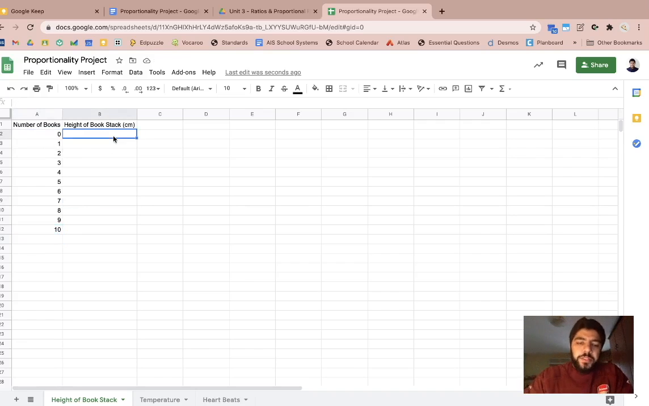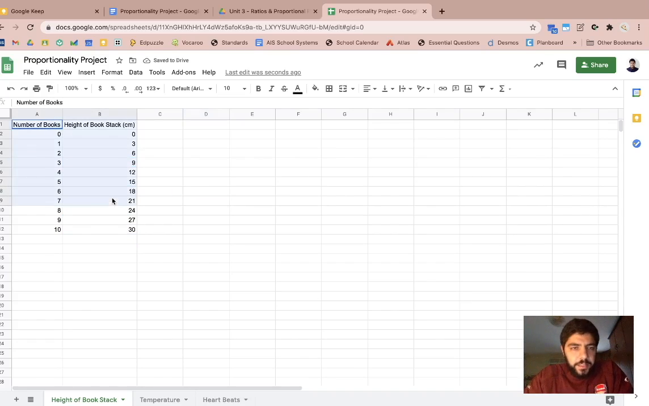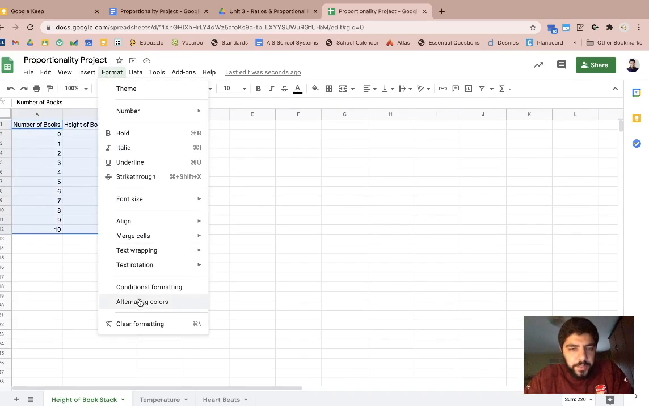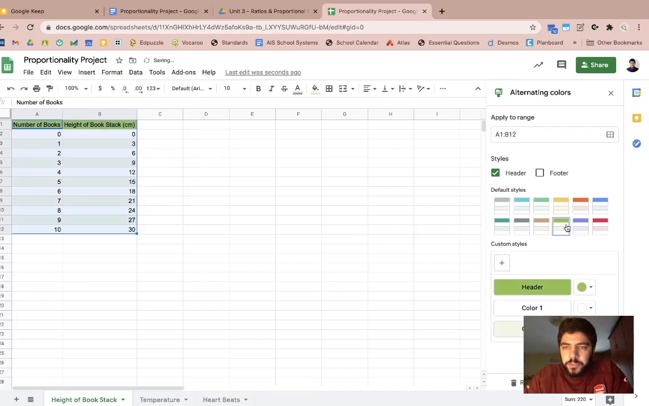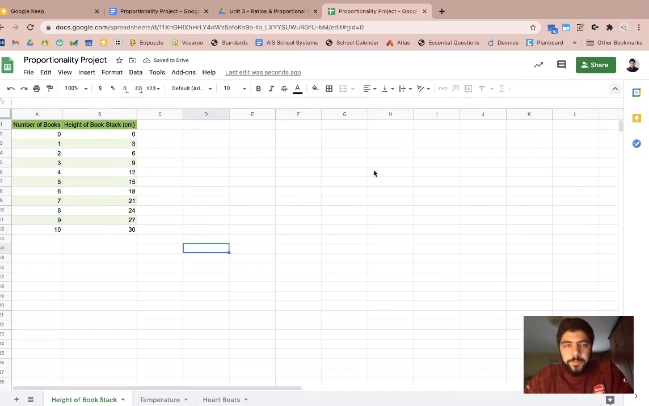And then I'll make the measurements. So I'll make my measurements, let's say... Okay, so I have all my data. And just so I can make it look nicer, I'm going to format it here. So I'm going to click Format. I'm going to click Alternating Colors. I'm going to choose green here, just so it looks like a nice table.